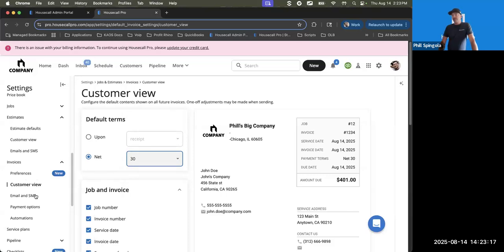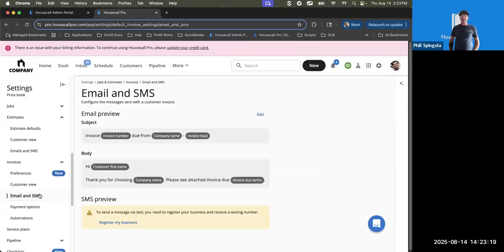The next section on here is going to be email and SMS. So very similarly to the one for estimates, if we want to customize what that email is going to say when we send out our estimate or send out our invoices, or what that text message is going to say when we send out our invoices.